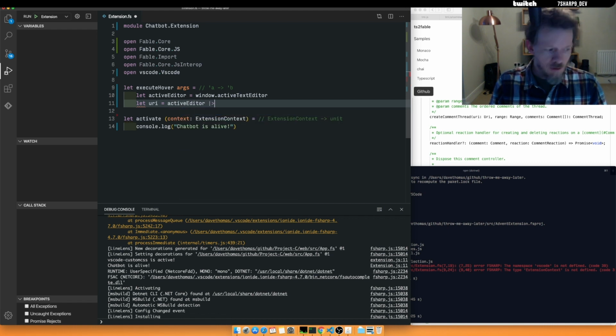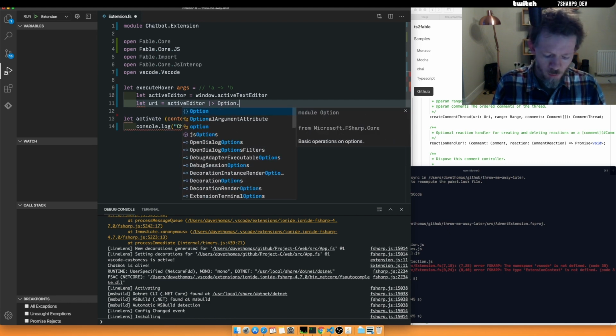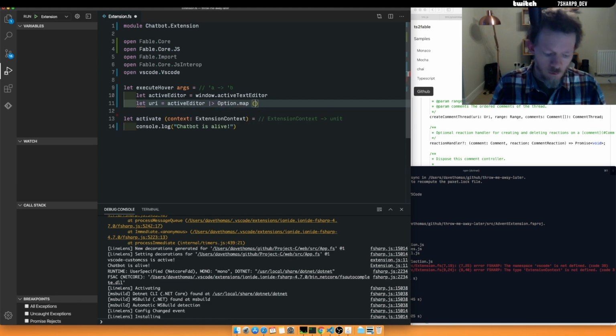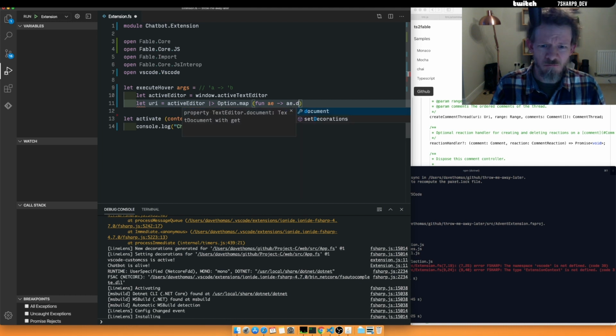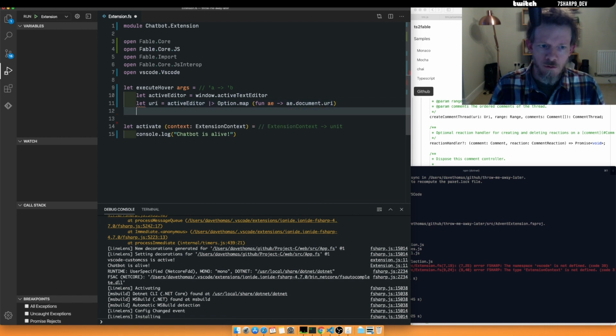Something like this, active editor, Option.map, and then active editor, and then we do activeEditor.document.uri. So this will get us back a URI as an option, because it depends on whether the active editor exists or not. Next thing, we need a position.